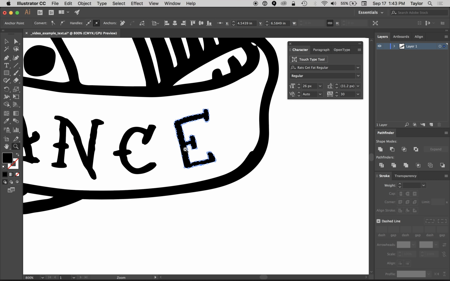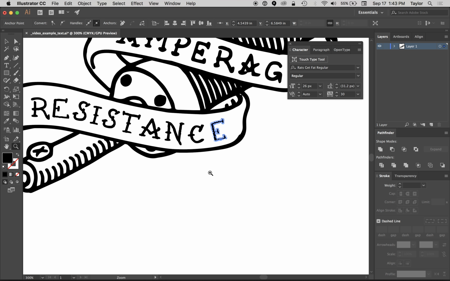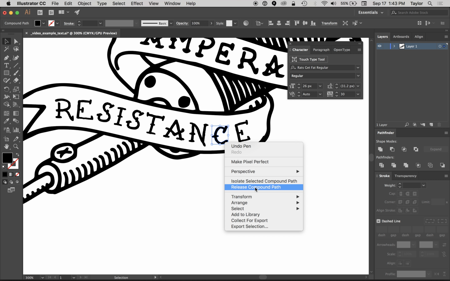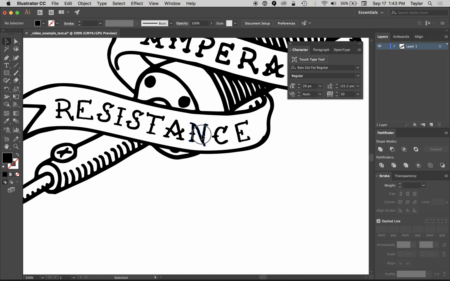So at this point, you have some really fine-grained control over exactly how you want each of those letters to look. Once I've ungrouped them, in some cases, right-click to release the compound path. You might have to do that too. But then I can scooch things around to my heart's content. I can even click one of these and rotate it from the corner a little bit so it starts to adopt that series of arcs on the ribbon a little bit better.